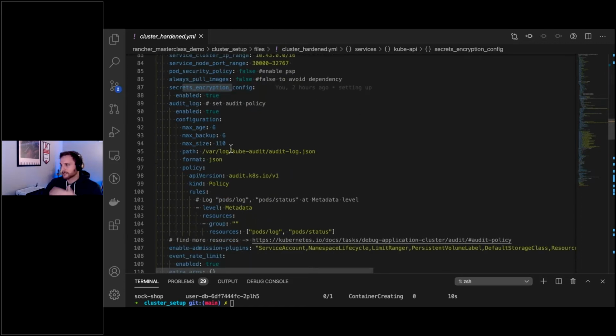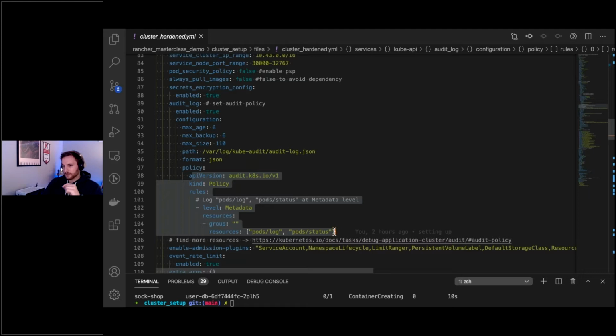And again, I'm getting into what I mentioned earlier, which is audit log policy, one of my favorite features that has been brought in with the newer versions. We can configure it so that we're spitting out audit logs directly to a specific path in a specific format. And then we can talk about the different policies that we want to monitor. So for this one, we're looking at pods and logs and pods and statuses. We look at their metadata, and all of that information is going to be pushed into the path. Now I put an extra resource down there.